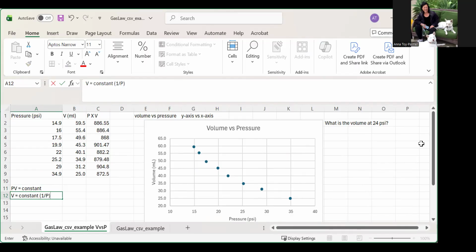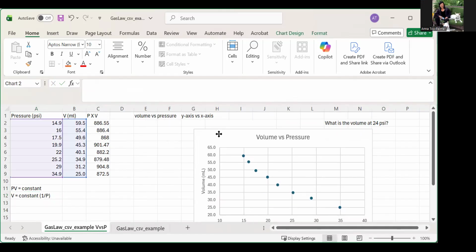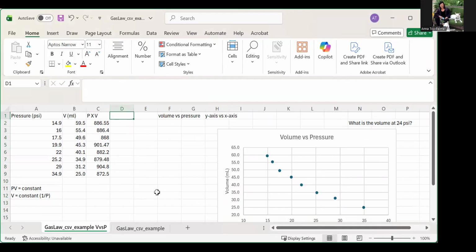Okay, so what we need to do then is I'm going to scroll down. Let me see if I can move this up. Okay, so what I'll do is let me just scroll down or move this over. Okay, and now let me insert another column. So in D, I'm going to calculate 1 over pressure. So my units now are 1 over pounds per square inch.